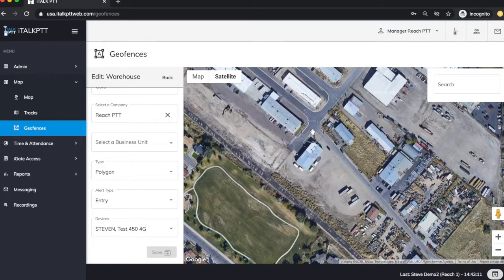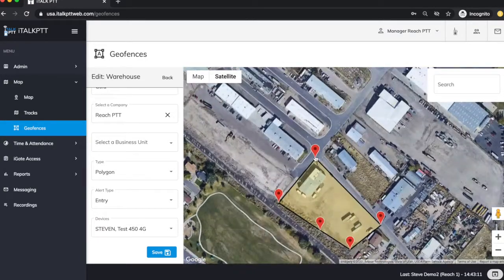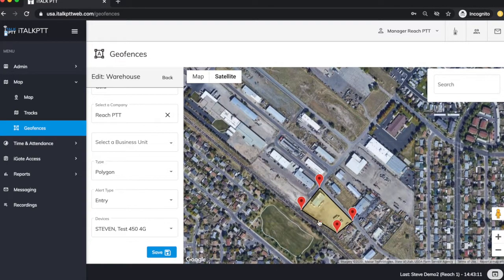I found the area of the warehouse where I want to create my polygon, and I'm just going to start clicking on the map. There's my first point. There is my second point, third, fourth, fifth. You can have as many points as you need, and you can move the existing points to reshape the polygon. So for this example, I'm going to make it slightly larger to capture the area and the streets as this device is coming and going.